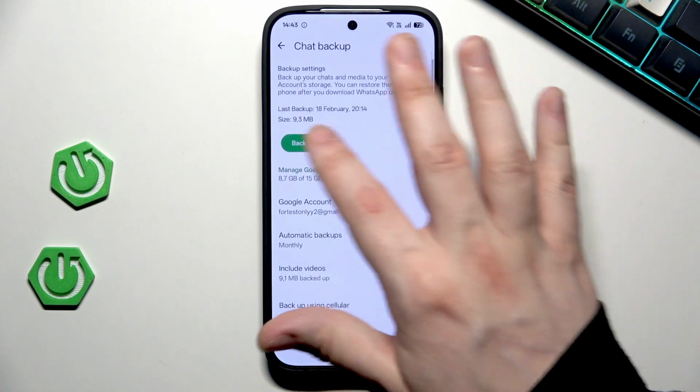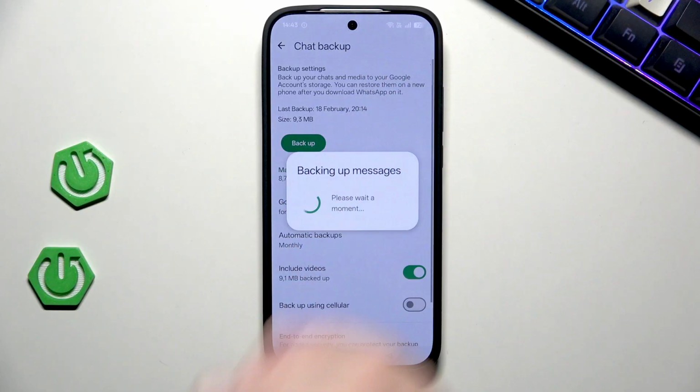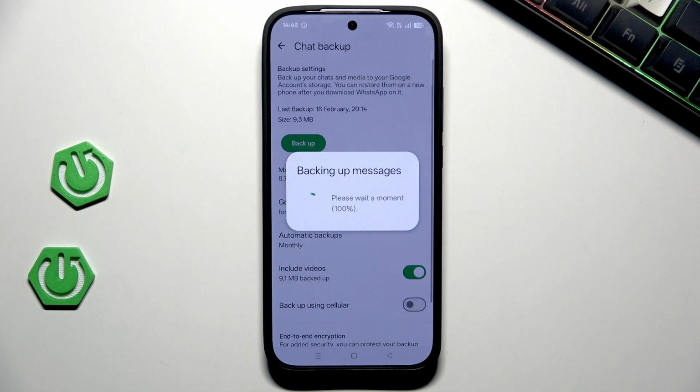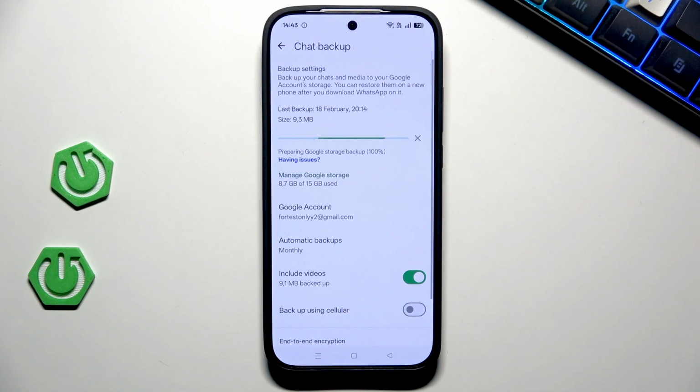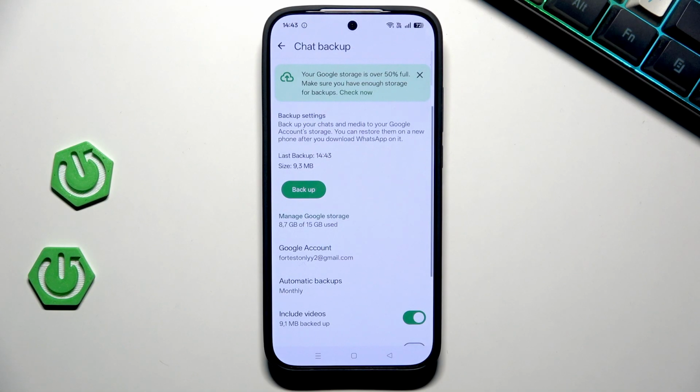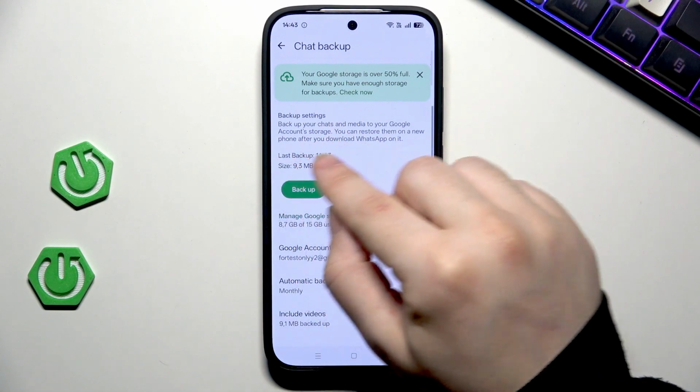Now, to create a backup, simply hit the green button. The process will begin. In my case, it will take like 3 seconds because I don't have many messages on this account. Okay, it's already finished. We can verify it right in here.